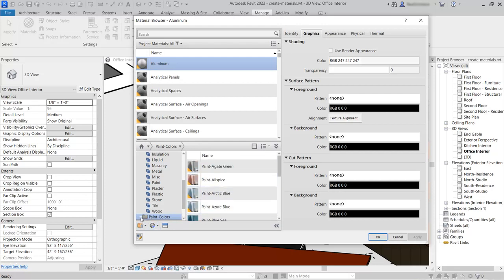And if we expand out the Paint Colors group here, we can see we've got categories for blues, greens and reds, and as we click on each one, we can see the different materials in each category.